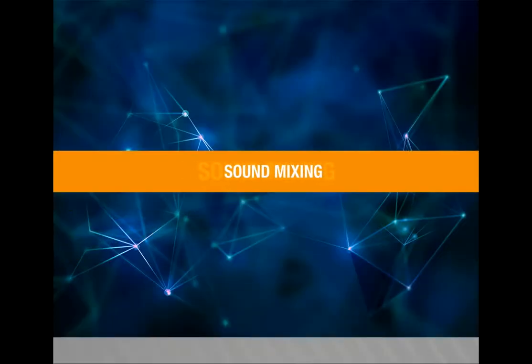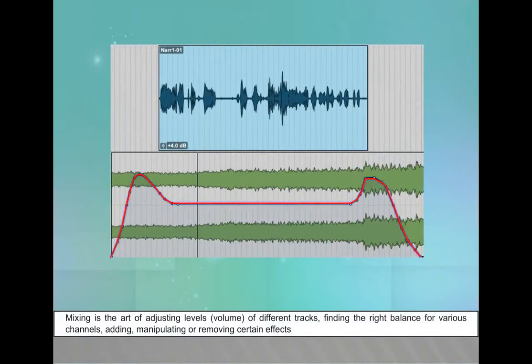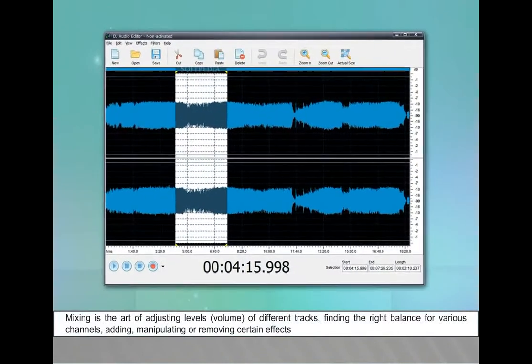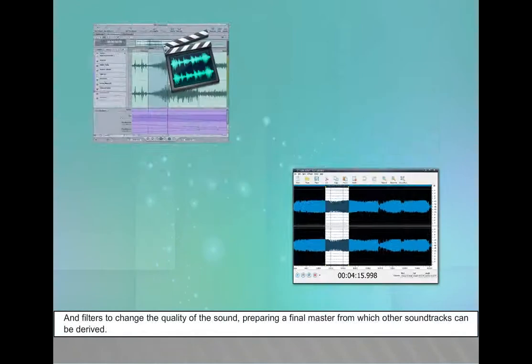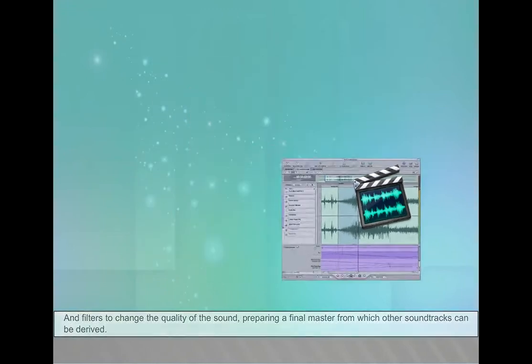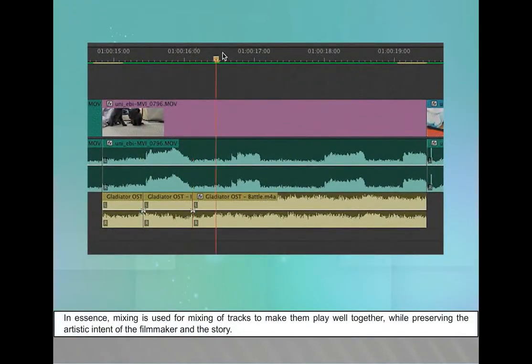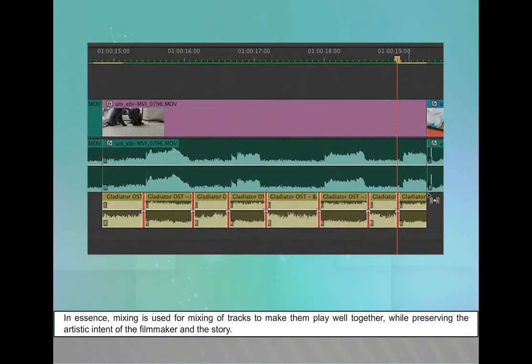Sound mixing. In this video, we are going to see about sound mixing. Mixing is the art of adjusting levels, volume of different tracks, finding the right balance for the various channels, adding, manipulating, or removing certain effects and filters to change the quality of the sound, preparing a final master from which other soundtracks can be derived. In essence, mixing is used for mixing of tracks to make them play well together while preserving the artistic intent of the filmmaker and the story.